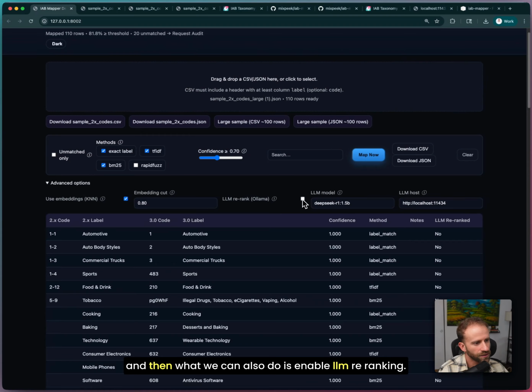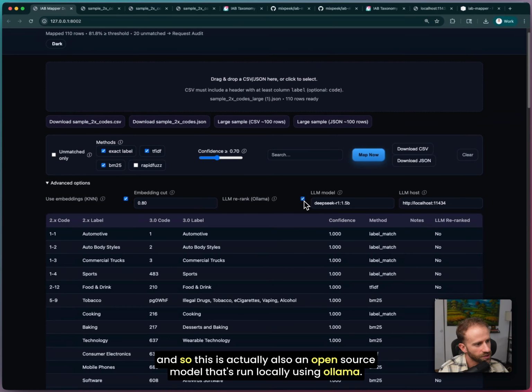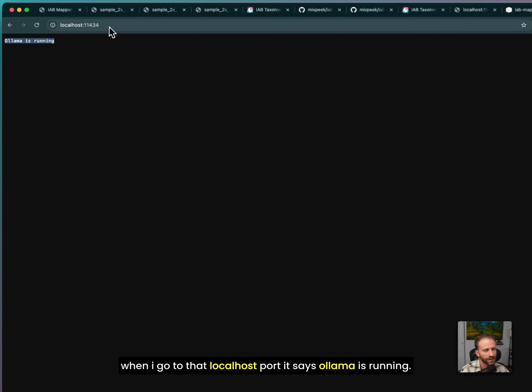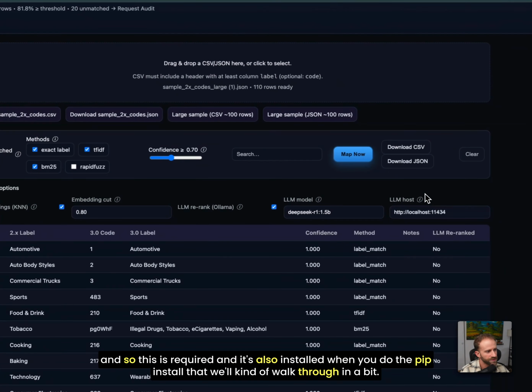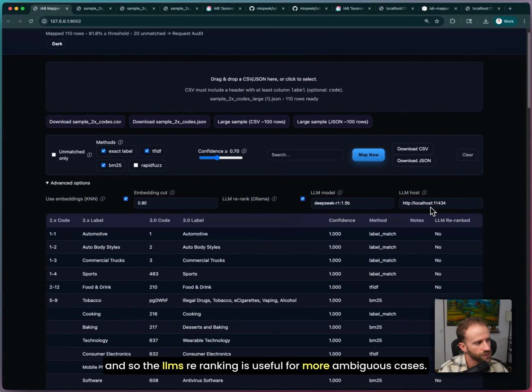What we can also do is enable LLM re-ranking. This is also an open source model that's run locally using Ollama. This is a separate server that I have locally. As you can see, when I go to that localhost port, it says Ollama is running. This is required, and it's also installed when you do the pip install that we'll walk through in a bit. The LLM re-ranking is useful for more ambiguous cases.